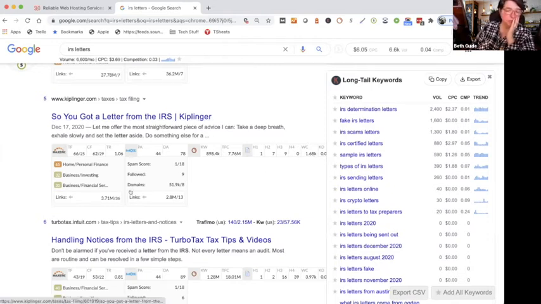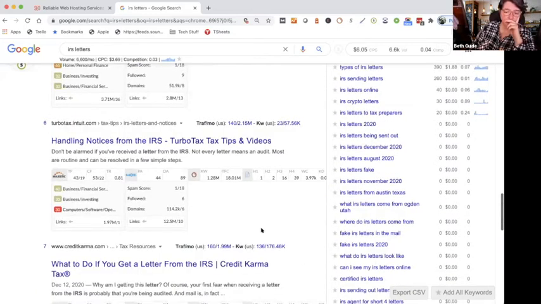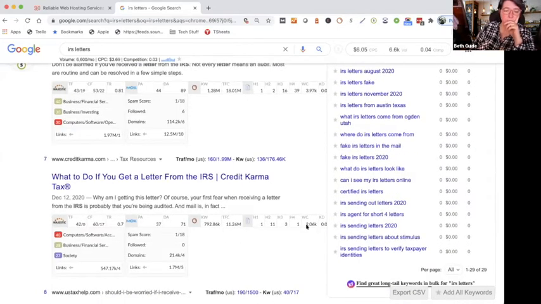All right, here's one from TurboTax. Now, TurboTax, of course, has a lot of backlinks, so it's not a fair fight, although this page itself doesn't have a lot of links. This page on handling notices from the IRS is 4,000 words. So what it tells me is that I need to write a good 3,000 word page on IRS letters to even have a dog in the fight. Credit Karma, 2,000 words.